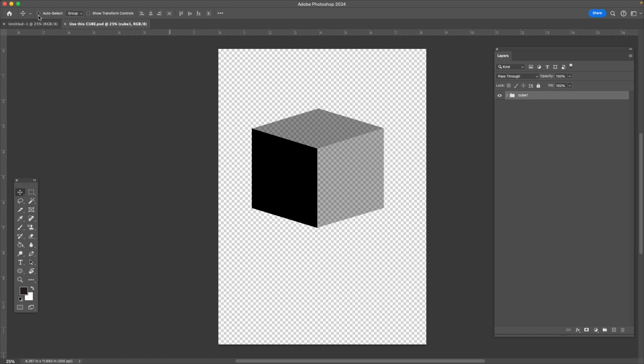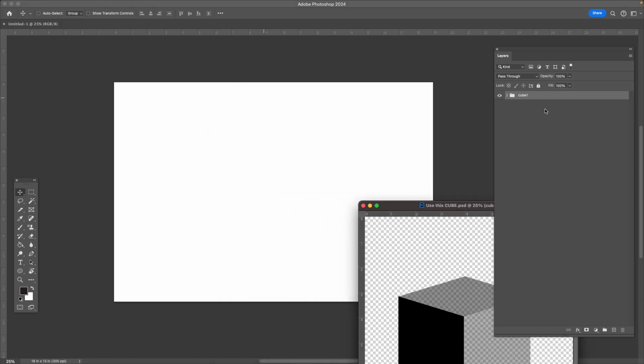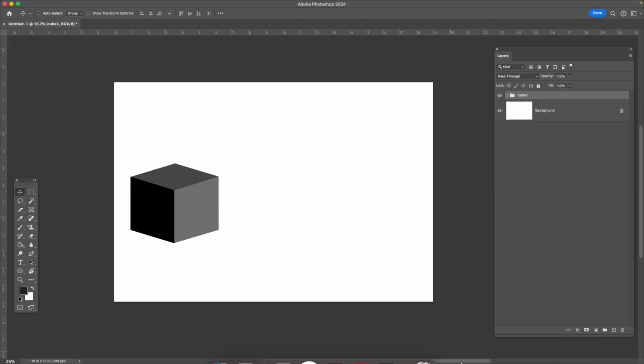Uncheck auto select. I like auto select, but it doesn't work very well for this project. Uncheck auto select. Now grab the group, Cube 1. Toss it over. Double check to make sure that auto select is still unchecked.